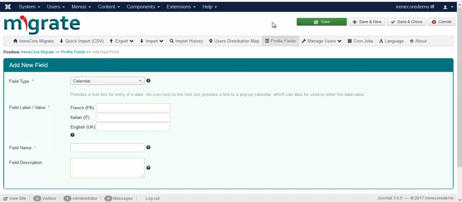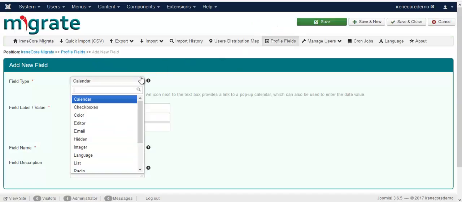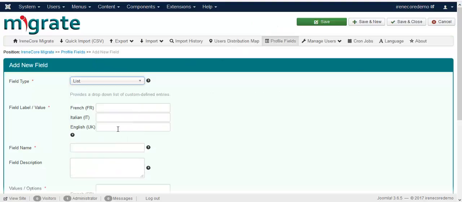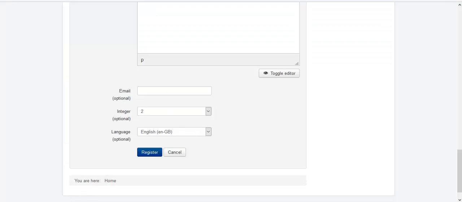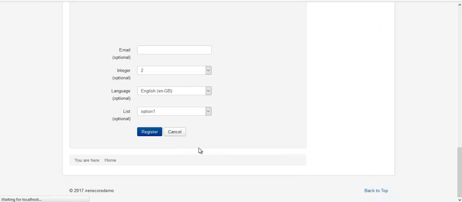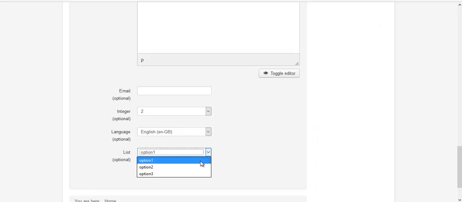List. Add label and name, and type list options. Each option must be typed on different rows. Save, and let's check. This is our list. Let's create another field.